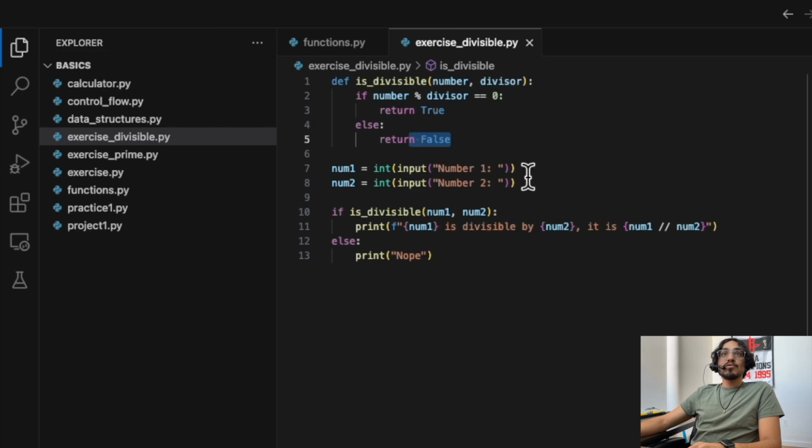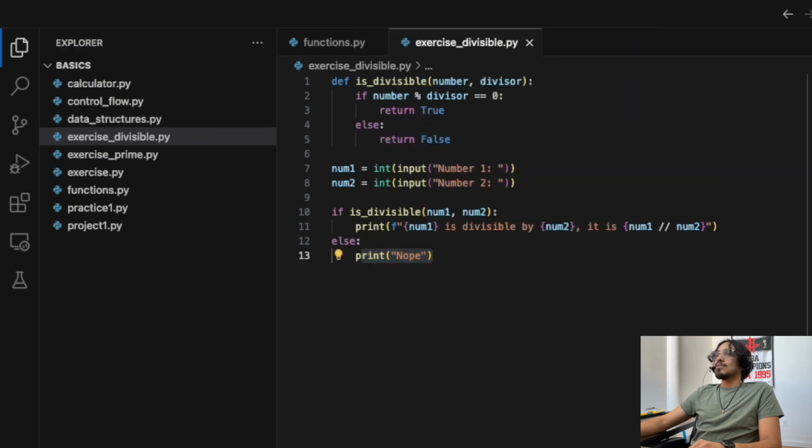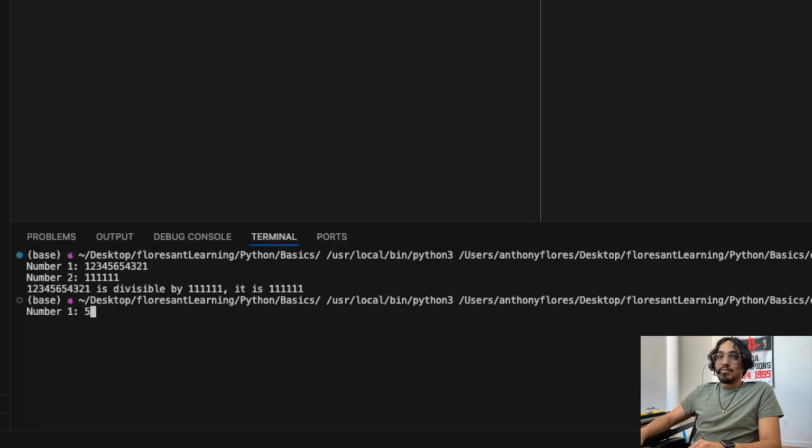We get our input from the user for number 1, number 2. Then we have this if statement where we call the function and it'll return true or false. And if it returns true, we print this statement with number 1, number 2, and then show what the multiple is, or what the answer is when you divide the numbers. But if it returns false, then we just print nope. Let's give an example of something that would be false. So 5 divided by 2, it just says nope.